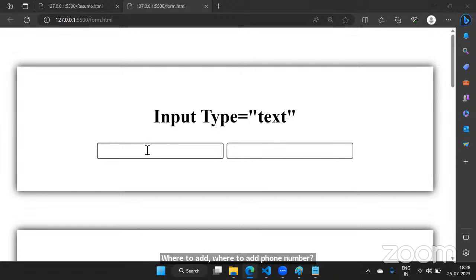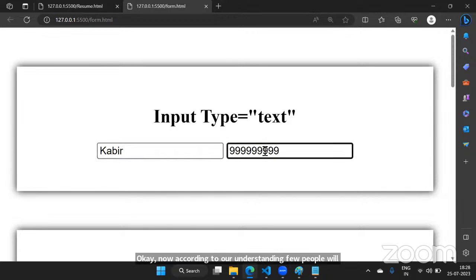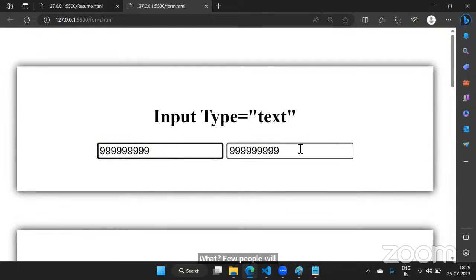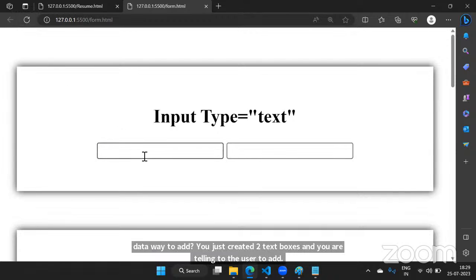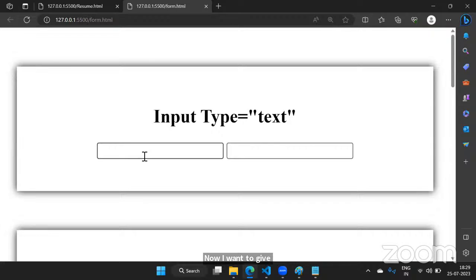Now according to our understanding, few people will add the name here, few people will add the number here. What few people will do? Few people will add number here, few people will add name here, because here you haven't given any information to the user which data where to add. You just created two text boxes and you are telling the user to add. Now I want to give some hint to the user. Okay, here you have to enter name. Here you have to enter phone number. I want to give some hint.